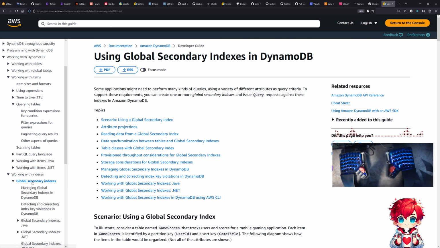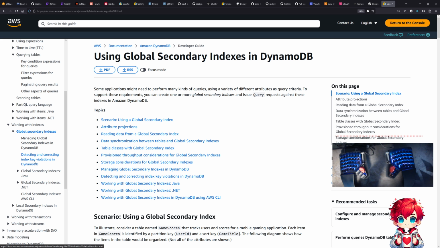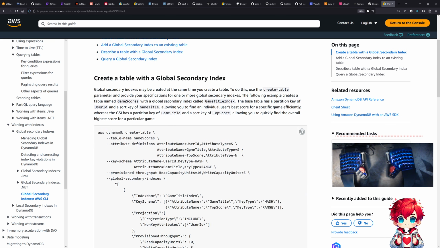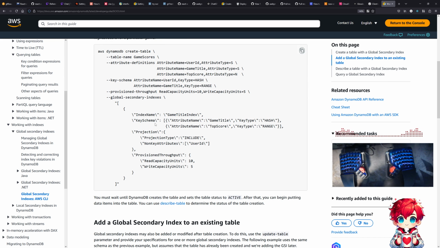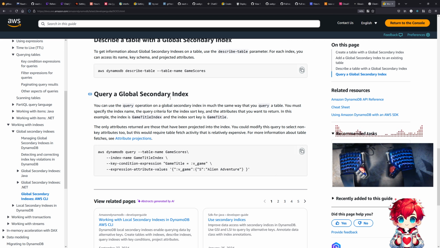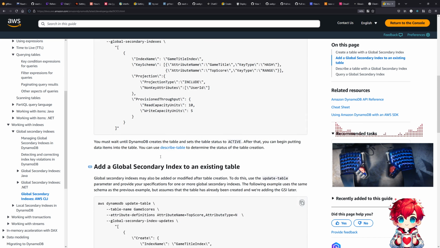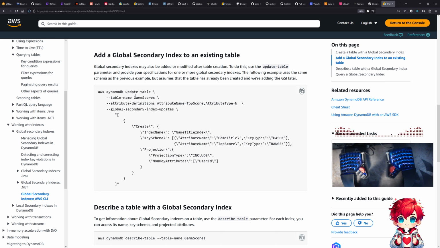Here we go, working with indexes, global secondary indexes. Describe table, query global secondary index. So DynamoDB query, table name, index name, key condition expression. Presumably this is the partition key from the index. Probably see that if we see their example here. So they're adding global secondary index, index name, key schema. Hash and range are the kind of legacy names for the idea of partition and sort.